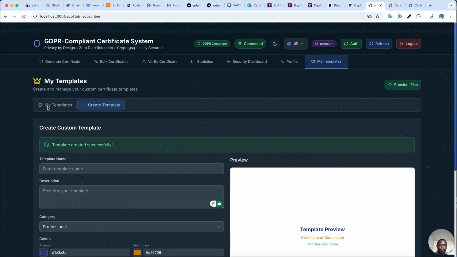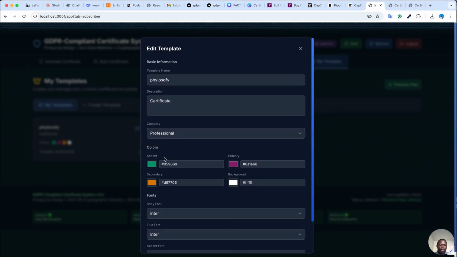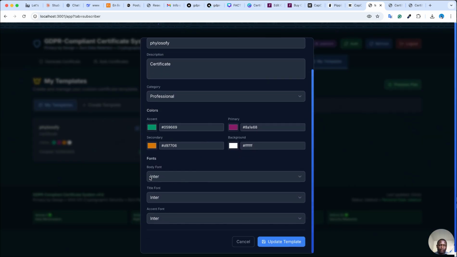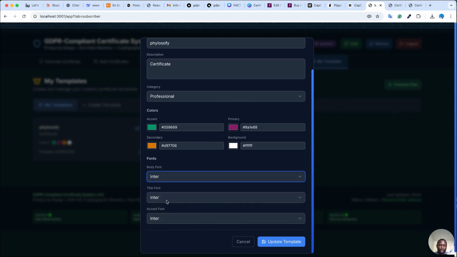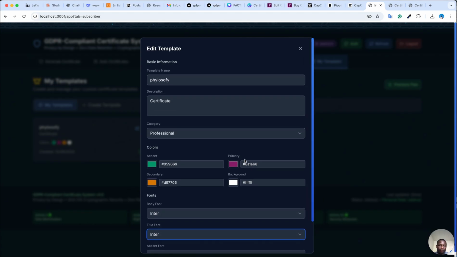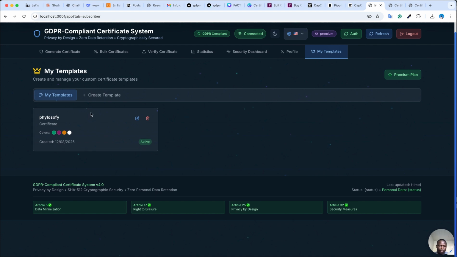And we'll now be able to see the created template. We can edit it or delete it if we want. As you can see, when you come here to edit, you can change the font and use your font of choice, title font, body, everything is professional. You can use everything the way you want. So let's say now we want to use our template.